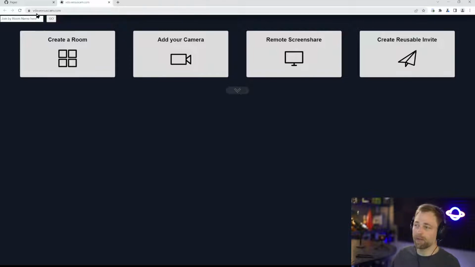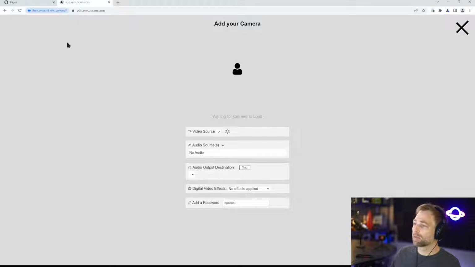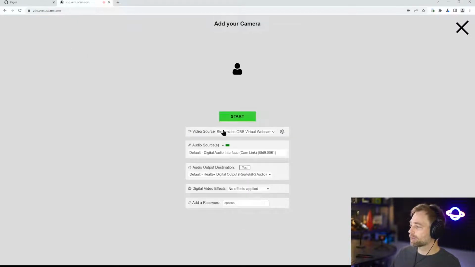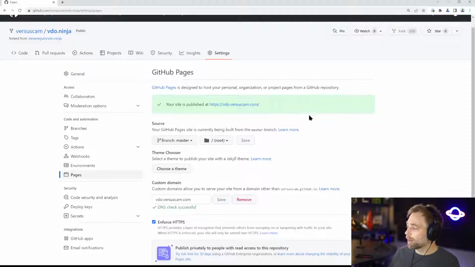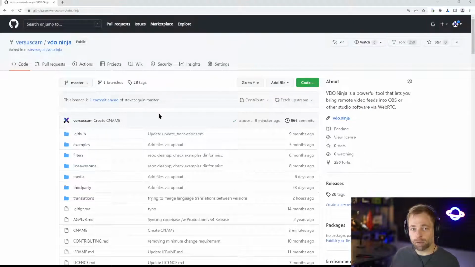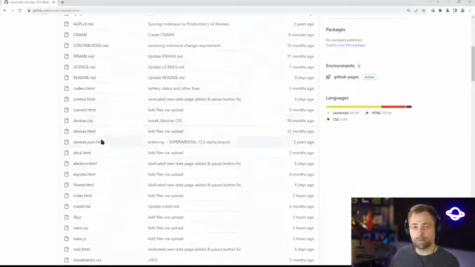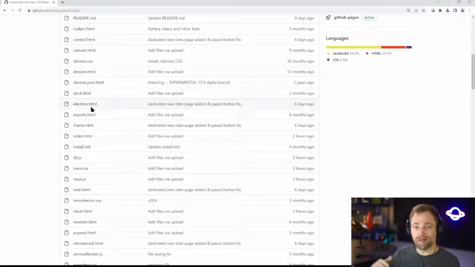And we also see that the domain name is video.versuscam.com. Allow, select our input, and boom, things work. Okay. So now we have hosted our own copy of the VDO.Ninja web app. When we go back to our main repository here, any changes we make to the repository will update to our website within a few minutes.